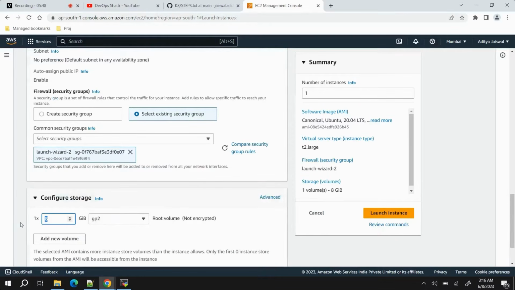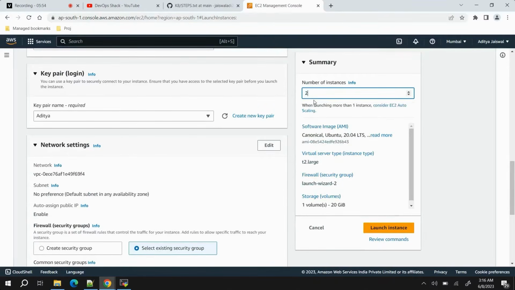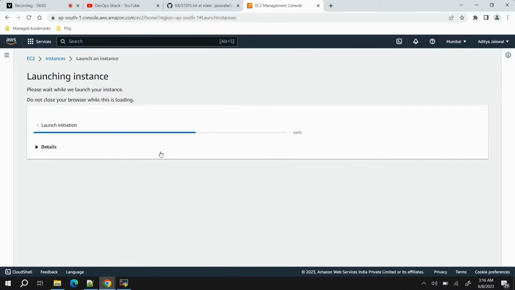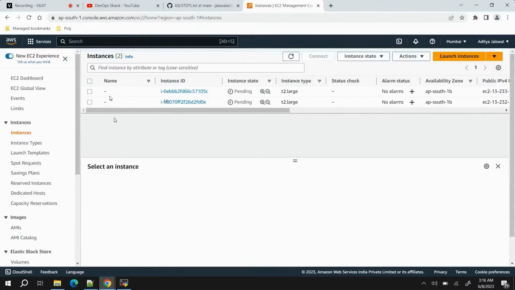my machine. Okay, and in configuration I want to keep this 20 GiB, and here number of instances, whatever number you provide, that number of instances AWS will create. So I have put 2, that means it will create 2 instances. Okay, so I will click on launch instance. If I go here, you can see 2 instances are there.